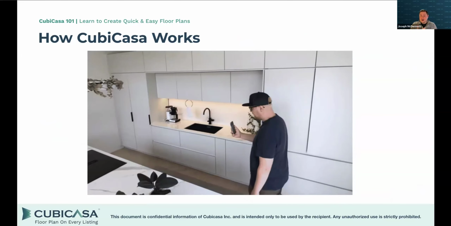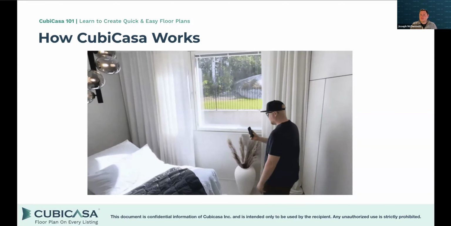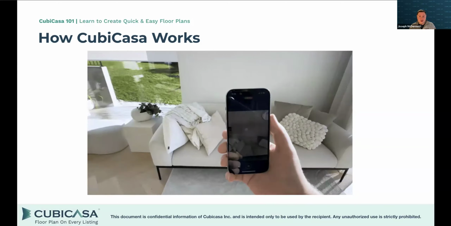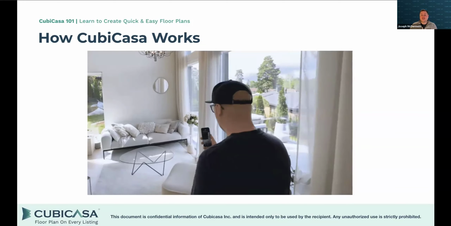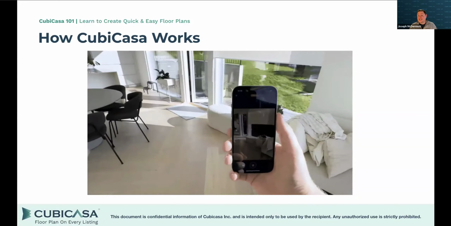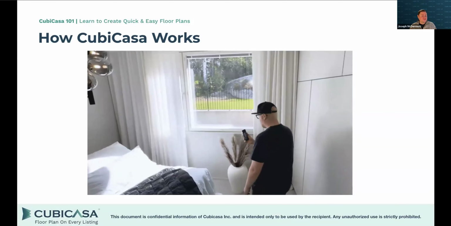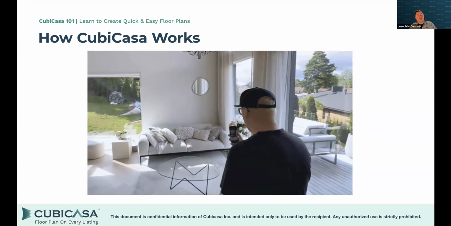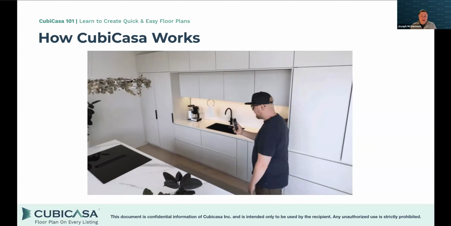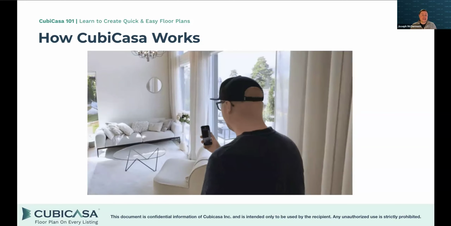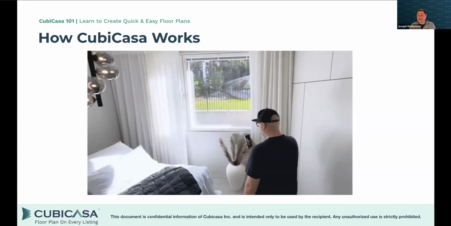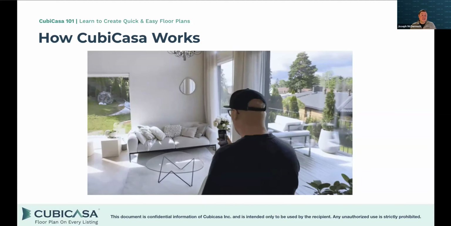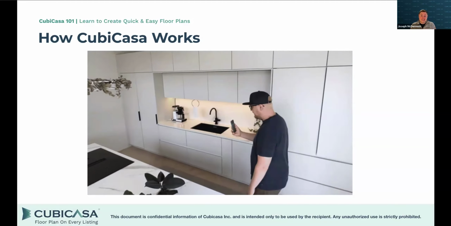You'll hold the device at about chest height level, walk the perimeter of every room on the interior of the home. You can also capture any outdoor spaces that you want featured on the floor plan, like porches, decks, or patios. As you're walking through scanning, you're also going to get real-time feedback. So if you're moving too quickly, for example, if you get too close to a wall, the app will help you to correct that in real time, which makes the process as easy as possible for you as the scanner.